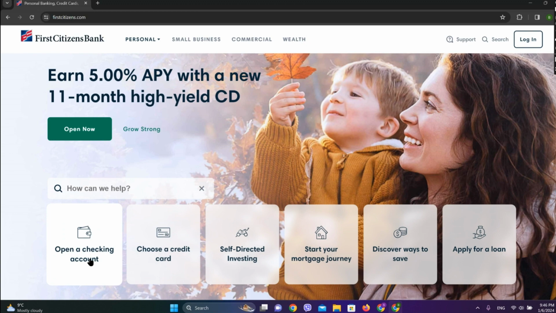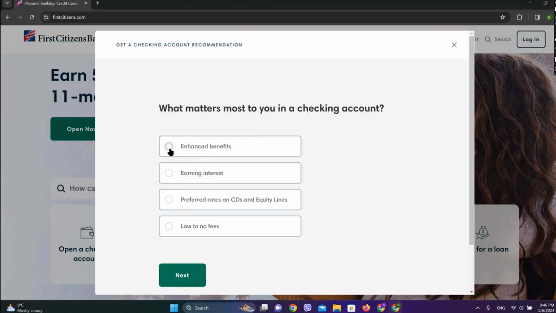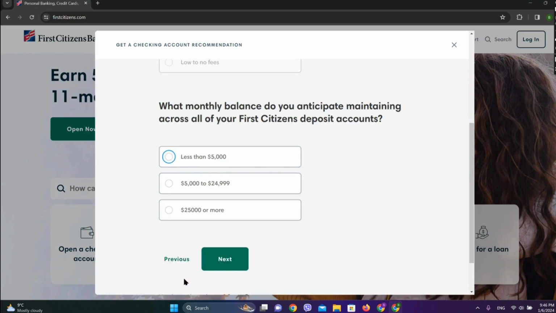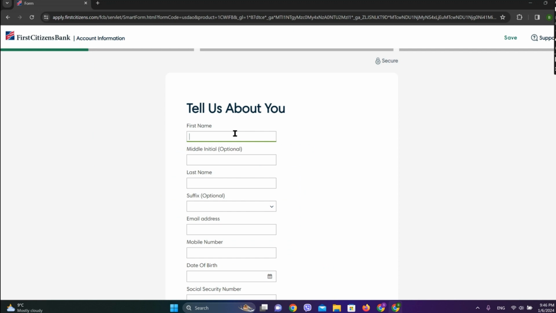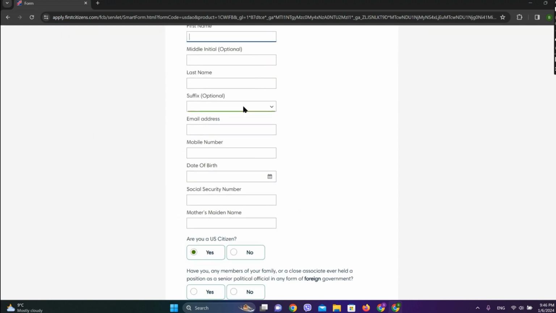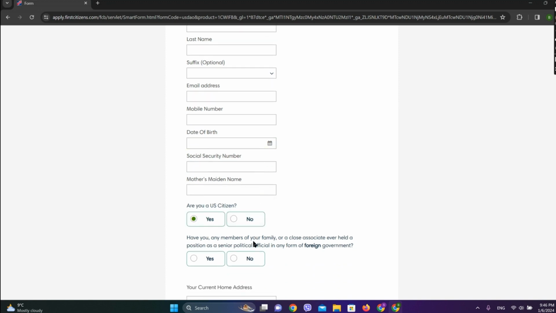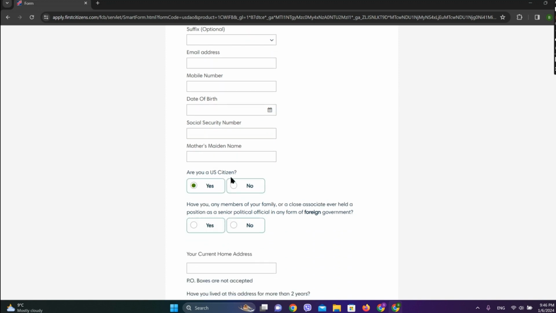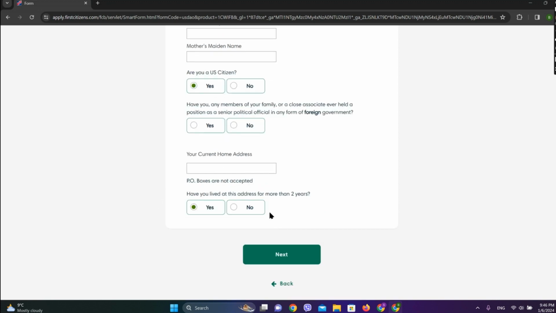So over here, we can see this option called open a checking account. So let's tap on this. Choose your interest and simply click on next. Now we need to enter our personal details first. Once you are done with this, we need to enter our contact details, date of birth, social security number, and all of the information asked here. And enter your address details as well and simply click on next.